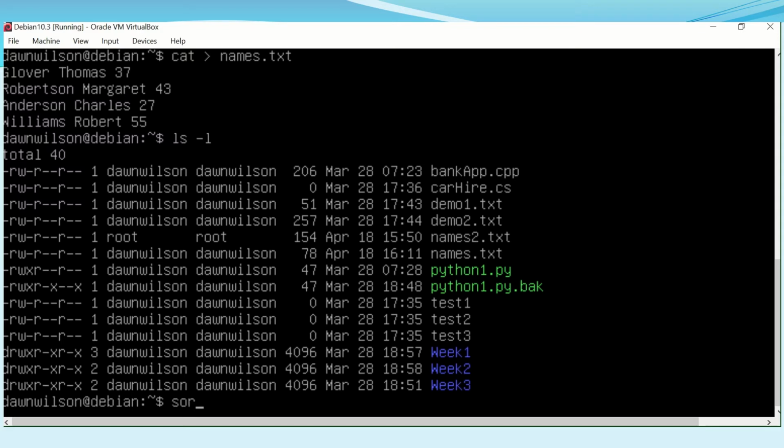So the sort command. Sort can be used simply with just the file: the sort command and then the name of the file. This is a default usage of the command, which will basically order the file based on the first field, the first letter in the first field.